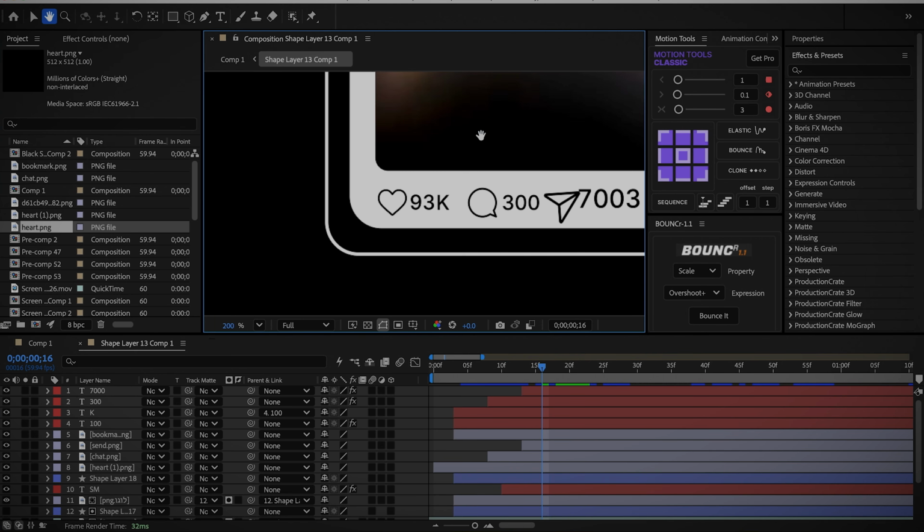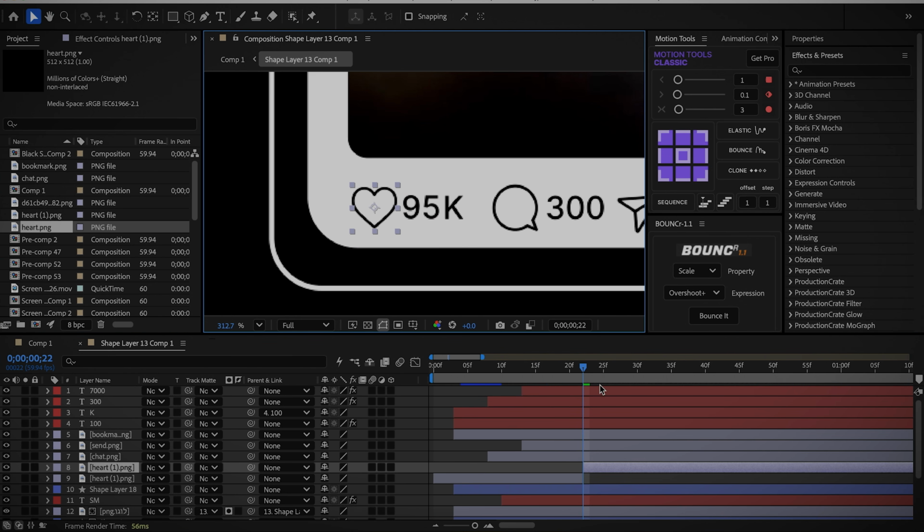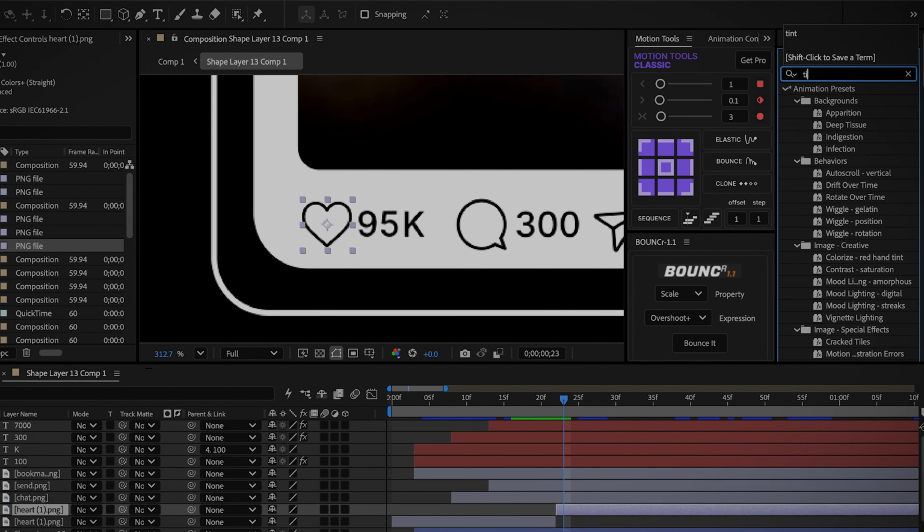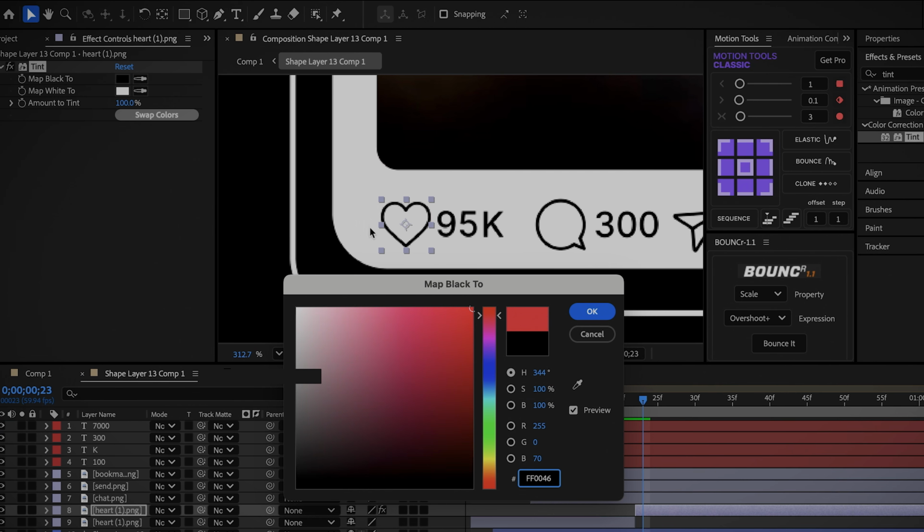Open the icons comp again. At frame 22, split the heart icon layer. Apply the tint effect to the second half. Set both map black and map white to a bright pink color.